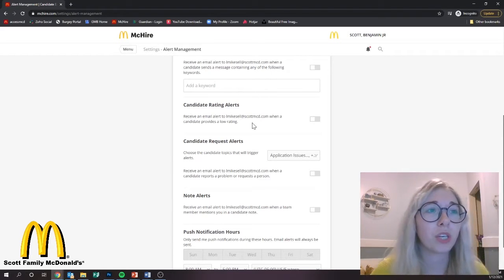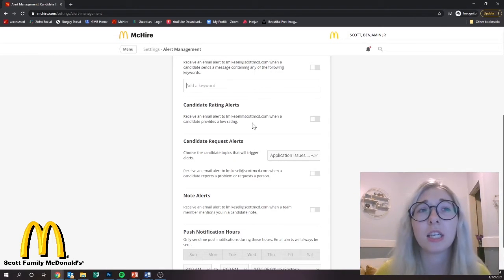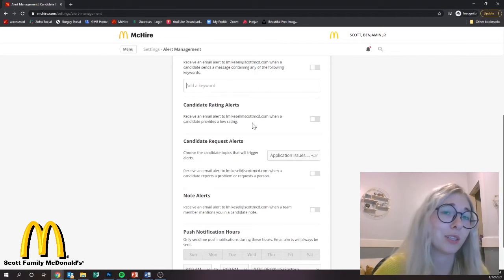Another one that's really good is the request alerts. So this is triggered by a certain thing. If there is an application issue, if there's an onboarding issue, you can set this up to send you an alert specifically to let you know that a candidate's having an issue.